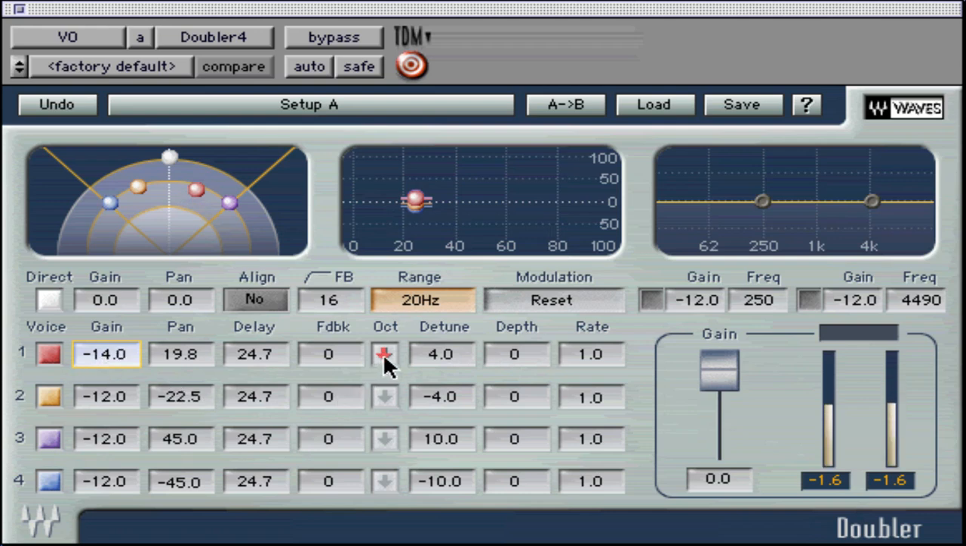The detune parameter is variable between 0 and 100 cents. Remember, 100 cents equals a semitone. This is used to offset the doubled voice's pitch to create a thick chorus-like effect. Values between 2 and 12 cents can be very useful with Doubler. Much further creates an effect that sounds out of tune.